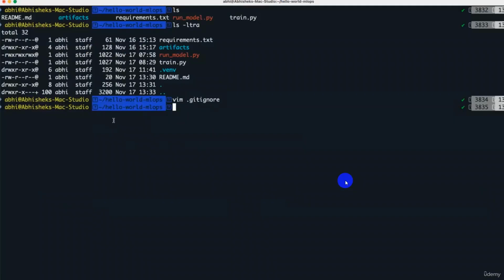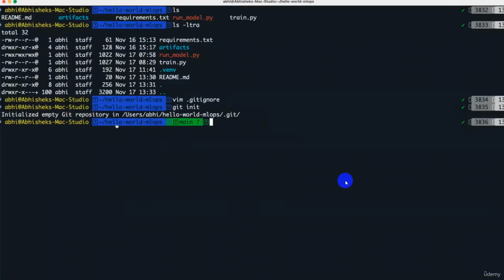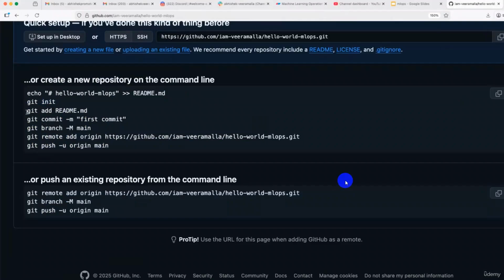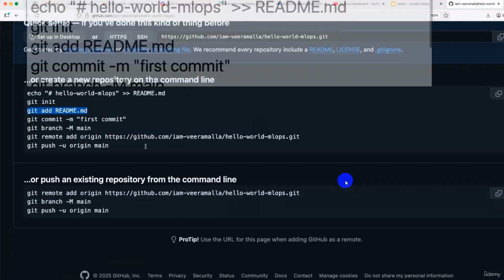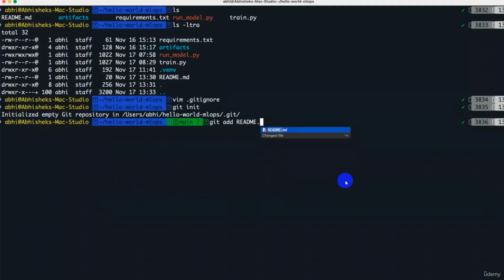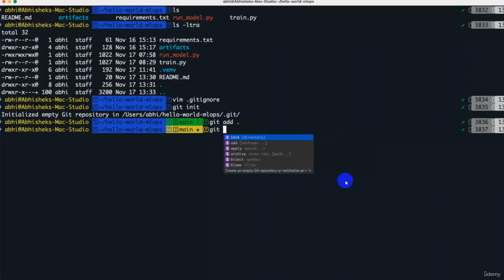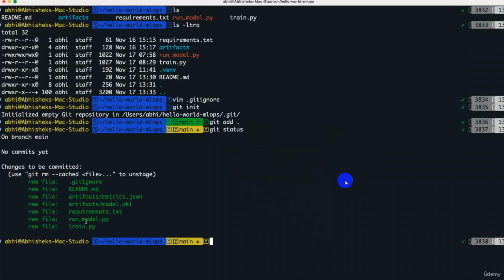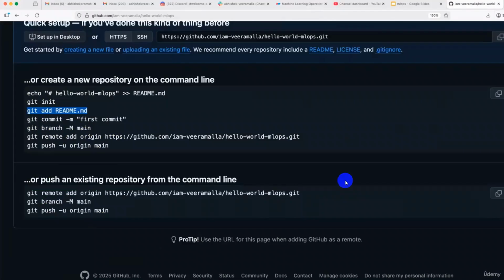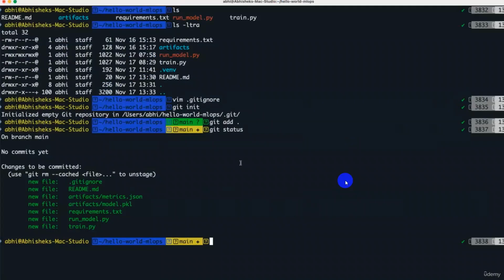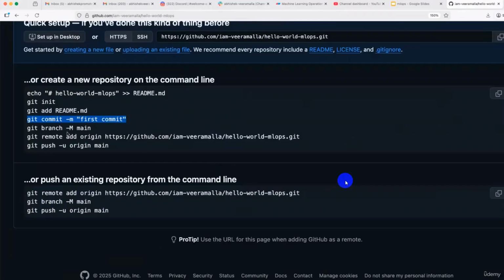Let's initiate the Git repository locally. Let's add all the files instead of just the README file because we have multiple files here. I have added all of them. If I just do git status, you can find all the files. So we'll also commit these files. I'll just call it first commit and use the main branch.